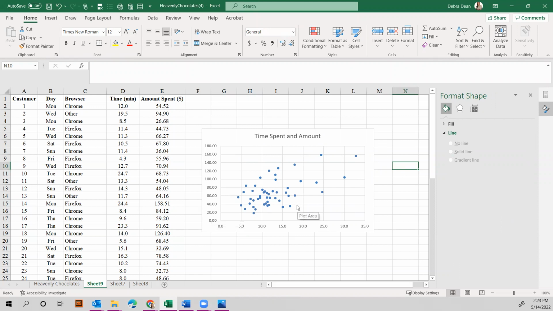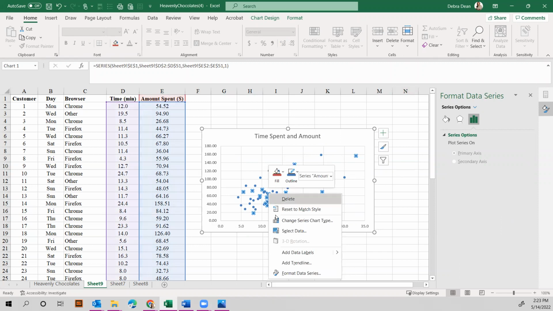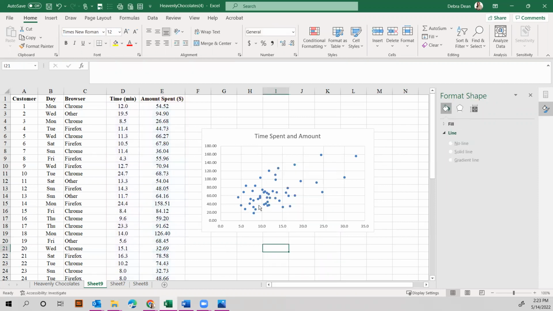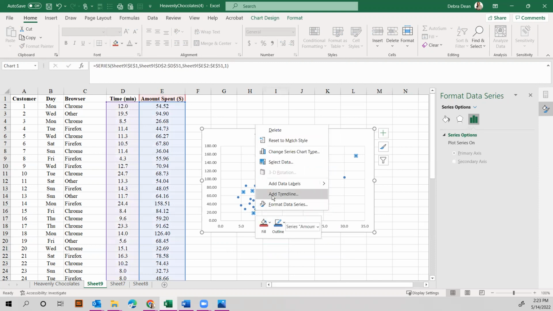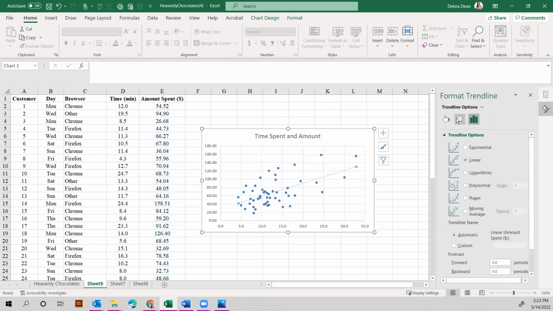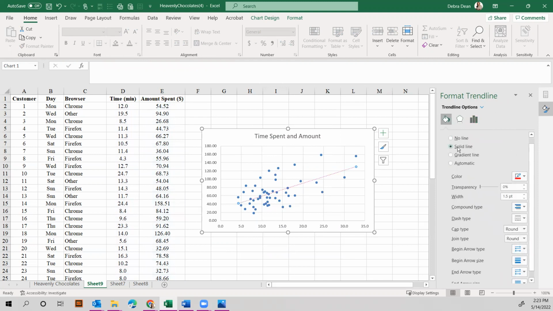Here's your scatter plot. Now what you can also do with this is if you right click, add your data labels or add a trend line. Now if you don't see this, let me come back out, click on one of the dots and that should pop up. Then you can hit add trend line. And you can format your trend line. I want a solid line. I'd like for it to be red and not be dashes, but a solid line. Maybe even make it a little heavier so it stands out.